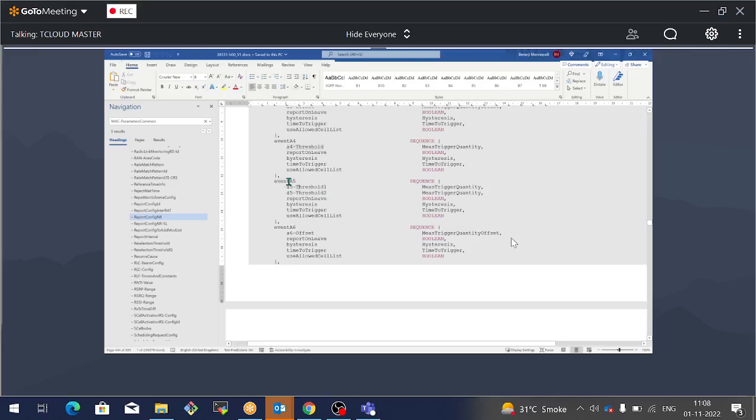But event A5 is one event where you will be reporting it for both the present cell as well as the adjacent cell. Your first threshold is for the present cell: the present cell value has gone below this value. And at the same time, the neighboring cell value crossed this threshold 2. Both events occurred at the same time.